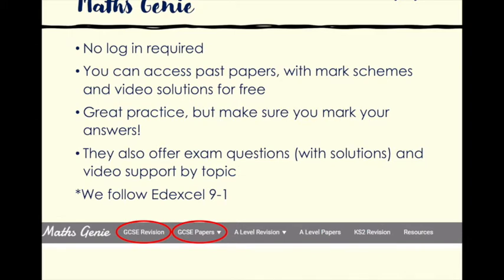The other great thing about this website, so again on the top bit of the website, there's an option for GCSE revision. This provides exam questions by topic, so if students wanted to focus on a particular topic they can search for that and they'll be presented with a variety of exam questions. Again, all the solutions are included, and there are some more videos talking through the topics in general.